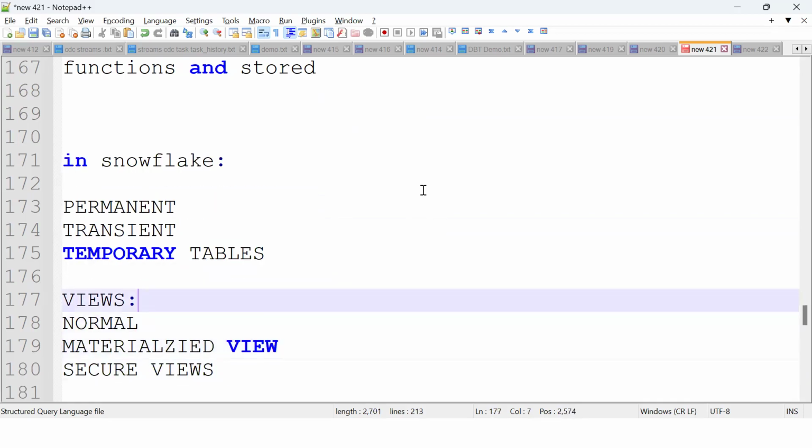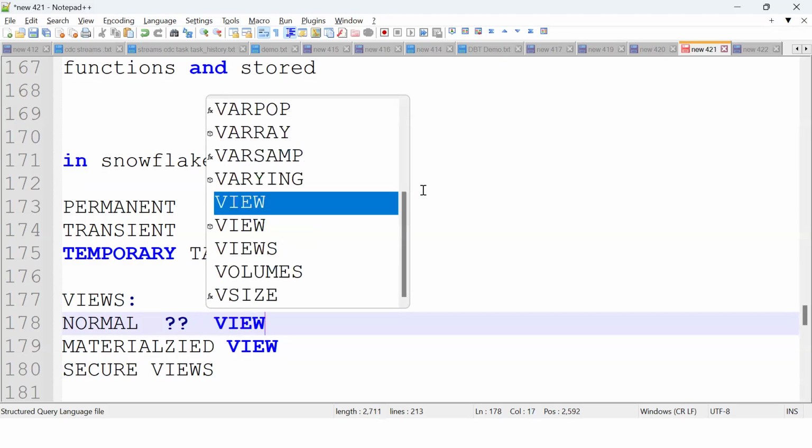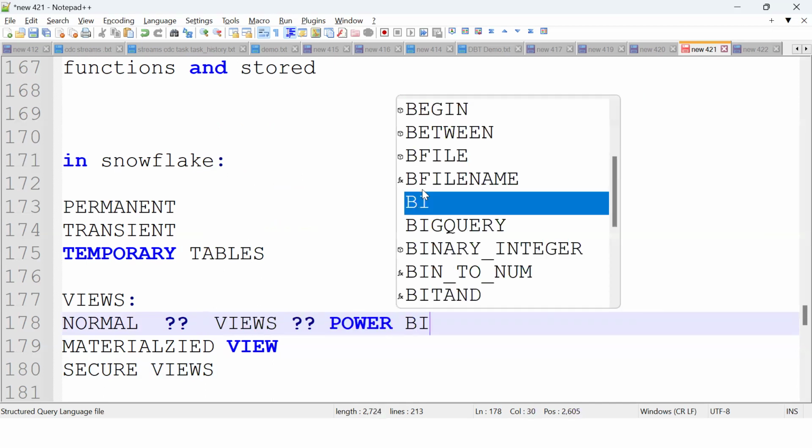Tell me when we'll use normal views. You should know when we go for normal views functionality. When we are joining multiple tables. Normal views will be consumed by which people? Generally the reporting team, the Power BI guys.